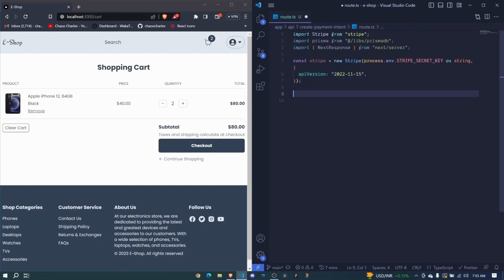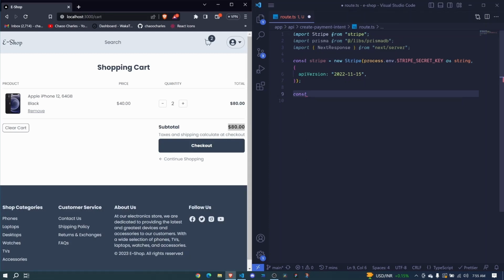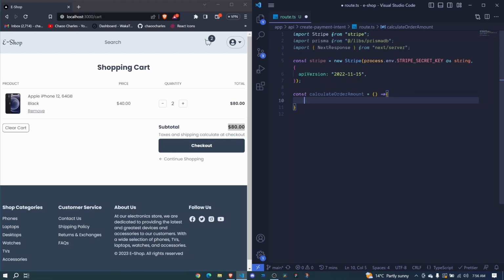Now down here, I'll go ahead and calculate a total order amount. So we had done this when calculating the subtotal here, but we need to do it again on the server, because on the server it's more secure and we don't want anyone to manipulate the amount before they purchase anything on the client. So we have to do this again on the server. So here we'll have an arrow function, and right here we will receive our items. Okay, so these will be all the cart items, and then right here we can define the type.